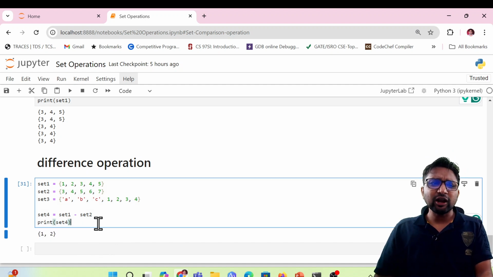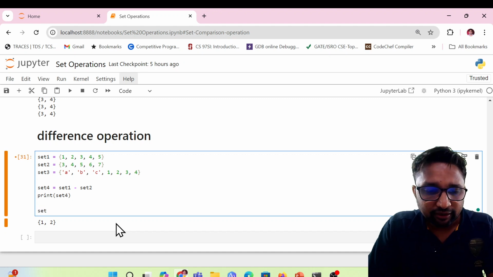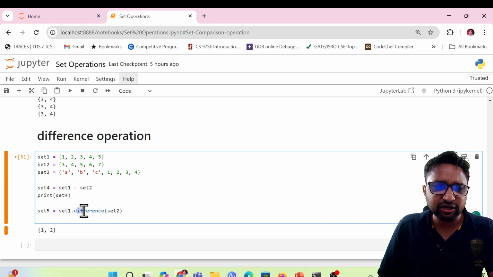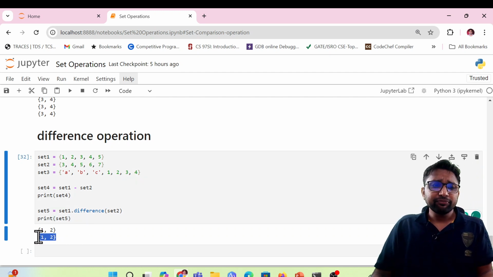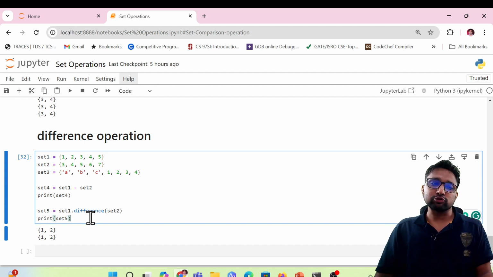We can find the difference with the help of the difference function also. So let me find it and create another set 5. So set 1 dot difference. As an argument I am passing set 2. That's it. So this is how we can apply the difference function to find the difference between set 1 and set 2. Let me print this set 5 now. Same output you are getting. So this is the difference between set 1 and set 2. You can find the difference with the difference function also.